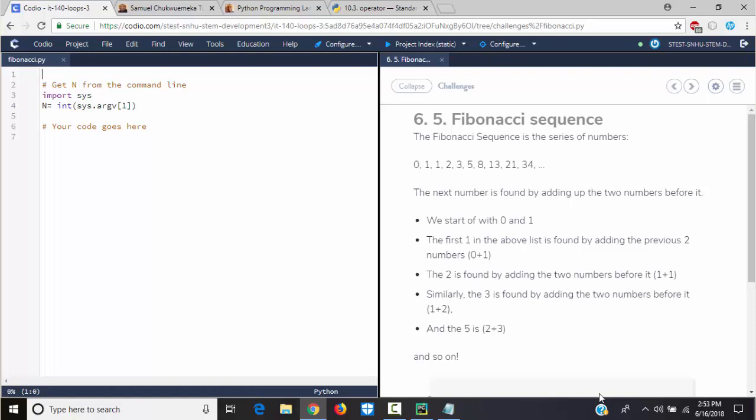Fibonacci sequence. With the Fibonacci sequence, when you do 0 plus 1, it gives you 1. You do 1 plus 1, it gives you 2. 1 plus 2 gives you 3. 2 plus 3 gives you 5. 5 plus 8 gives you 13. So you get the digit by adding the previous 2 digits. You get the 21 by adding the previous 2, 8 plus 13, 21. So that's a series of numbers.